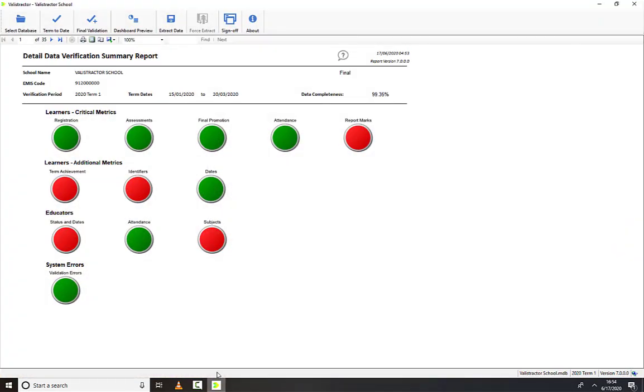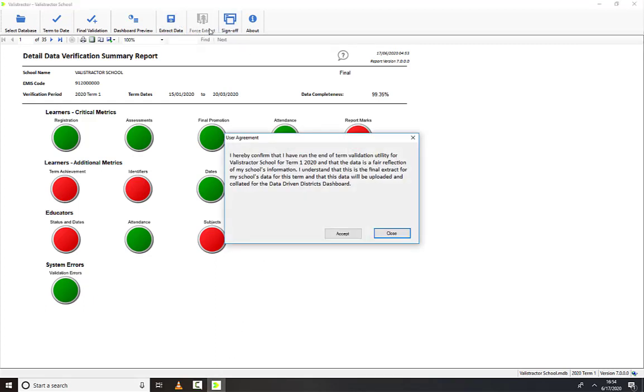All right, now that I've signed it off, I'm ready to extract the data, which is the same as saying I'm ready to upload the data. Click on the extract button. Before I do, a user agreement shows up.